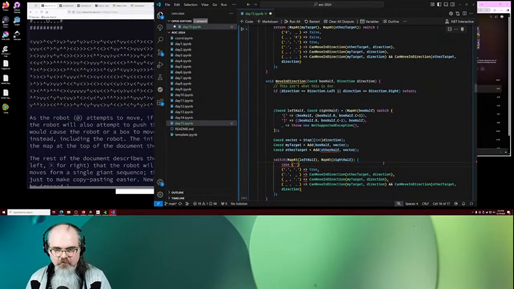Okay. So now the first case that we might have is, let's look at the case where we are pushing, or actually, sorry, not left half, map right half. That's going to be that. I need L target and R target. So add left half to vector, or add right half to vector.